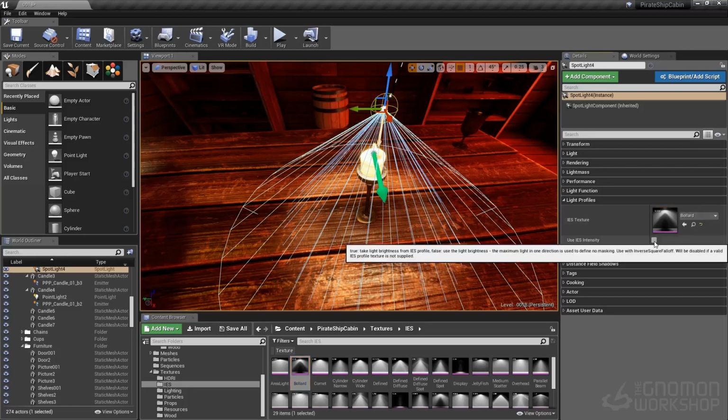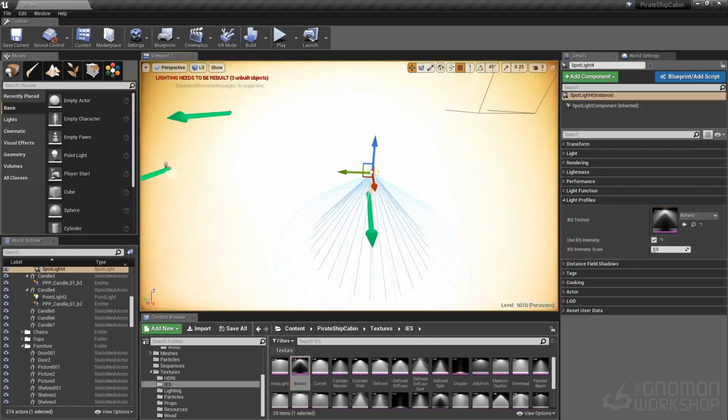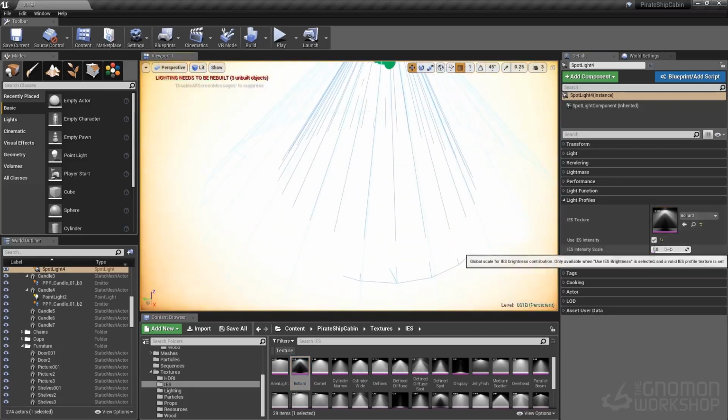And if I check this little IES intensity box, it's actually going to use the intensity from the IES profile. This one seems to be pretty high, so I'm going to drop that back down. And then you have your overall intensity scale, which you can manipulate as well.